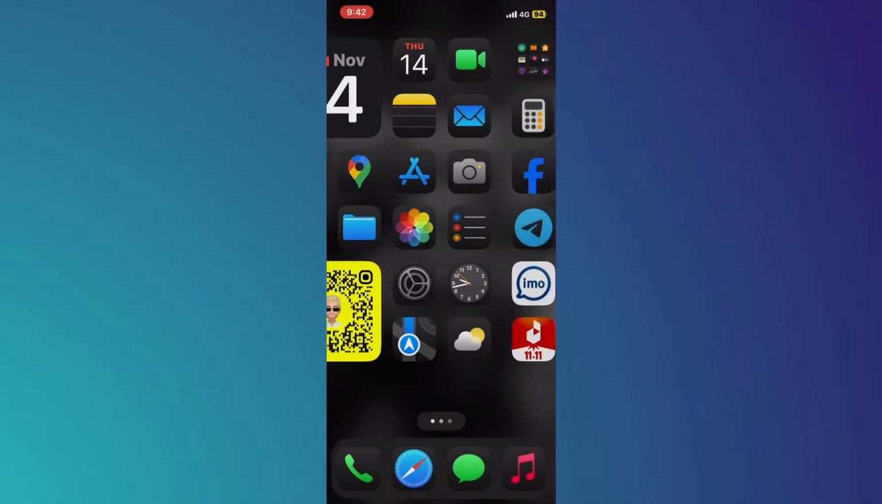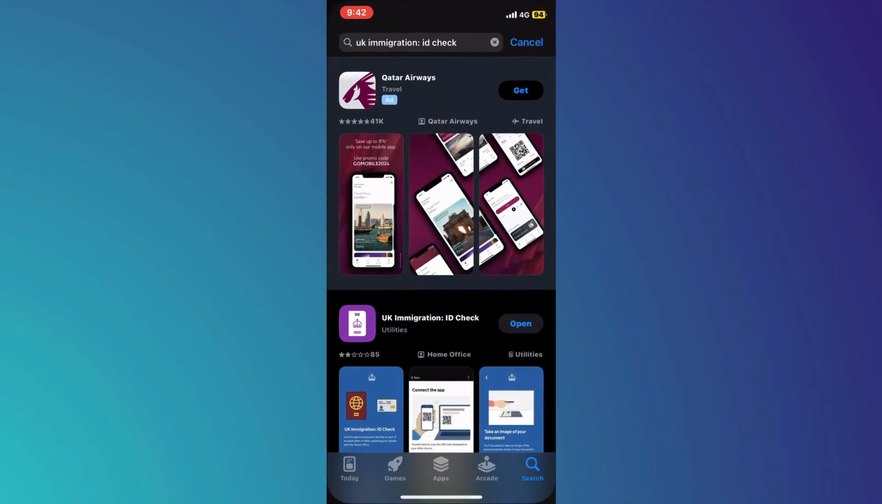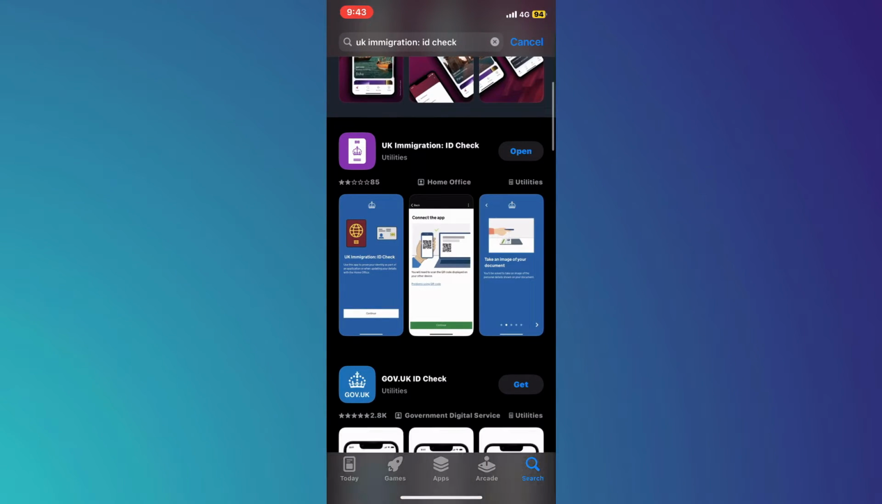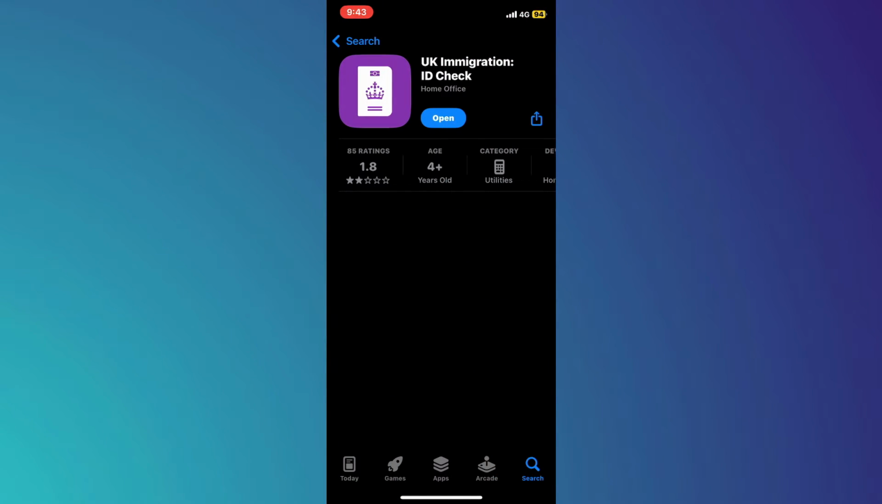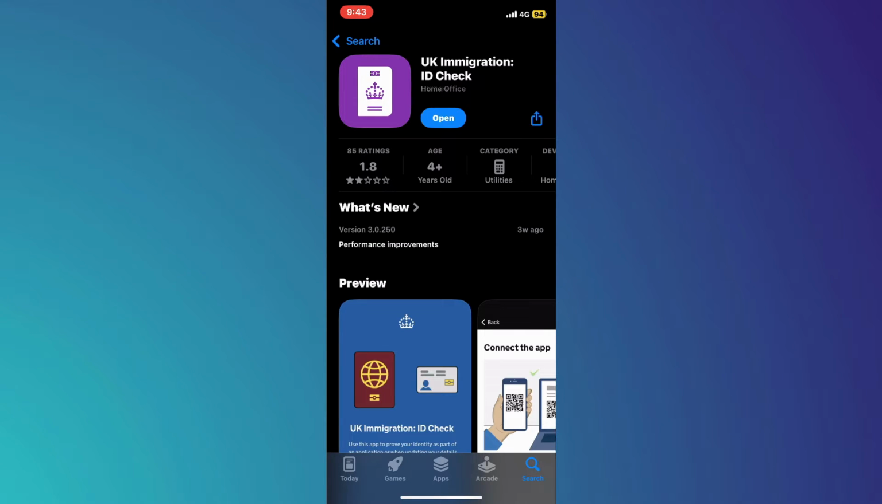Alright, let's begin. First of all, if you want to check it out, head over to the App Store or the Play Store. In the search bar, search for UK Immigration ID Check and give it a go. Now, move on to this app and instead of open, if you see the option of update, then your application is not up to date. In this case, all you want to do is tap on update and update your app. Most of the time, updating the app has fixed the issue.